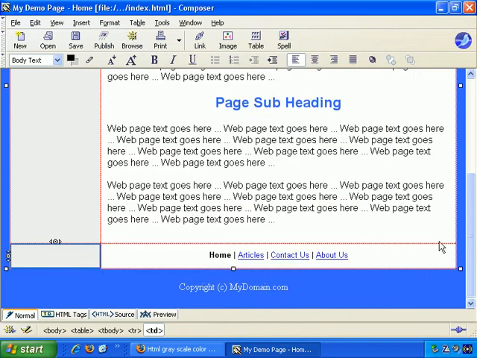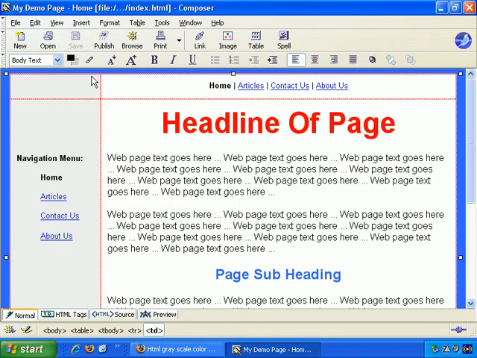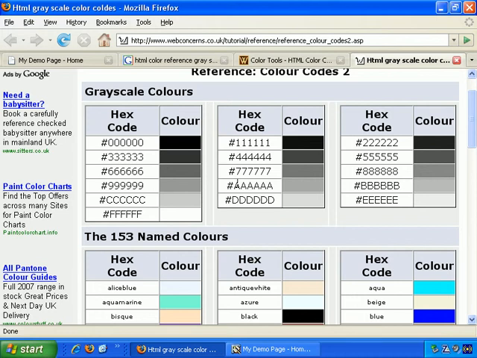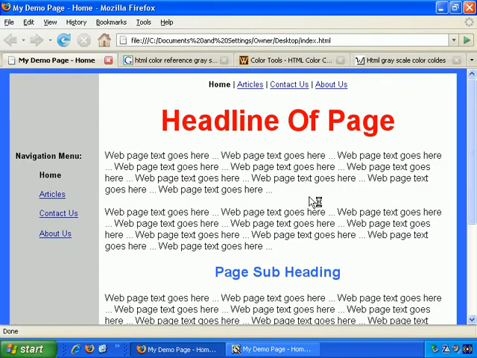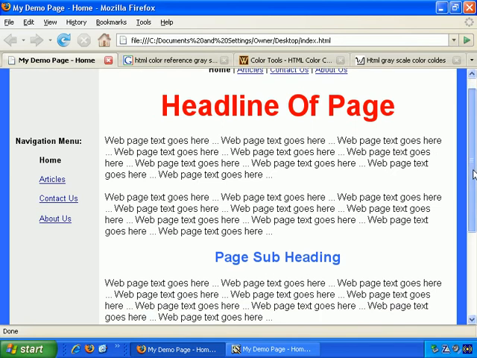OK, OK, and save. Back to the browser, and actually we don't want this page. We want this page, our demo page. Refresh, and there we go. You see how it looks now. I think that works better. A light shade of gray still allows the text to be very legible, but I think it breaks up the page nicely and makes it look more professional.